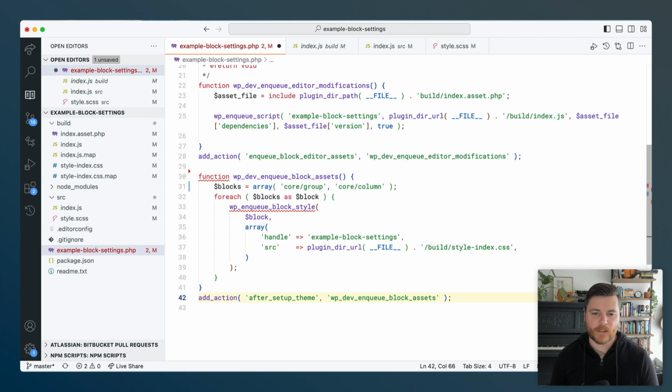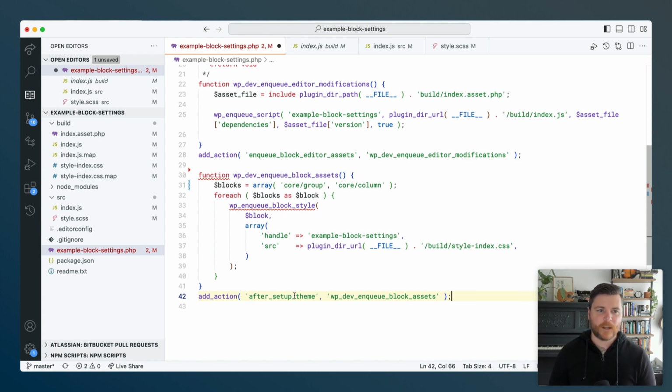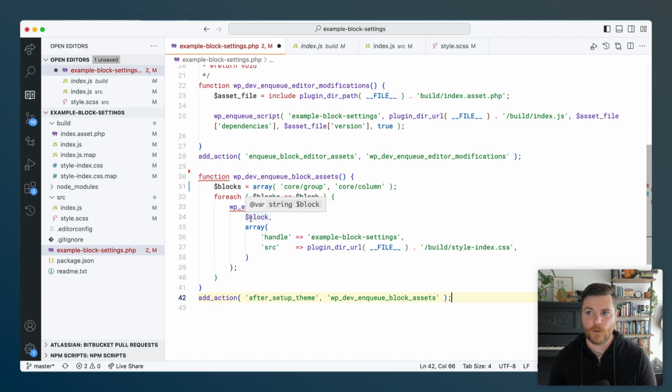There's a little bit of weirdness here where if you actually enqueue this to enqueue block assets or wp enqueue scripts or something, it's too late. So after setup theme is kind of a good place to enqueue your block styles. And I think it makes sense because probably a lot of themes are enqueuing styles for blocks. So it makes sense that after setup theme would be the nice entry point to do it. That's how I remember it.